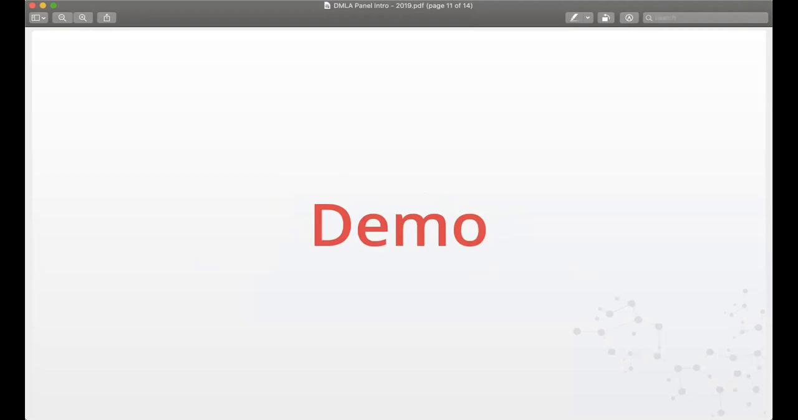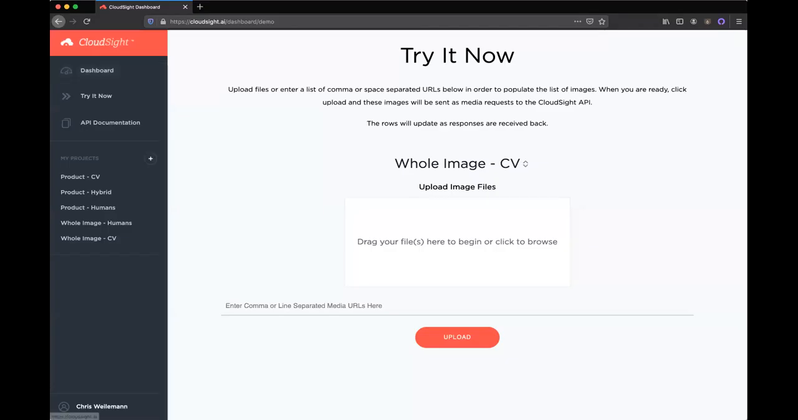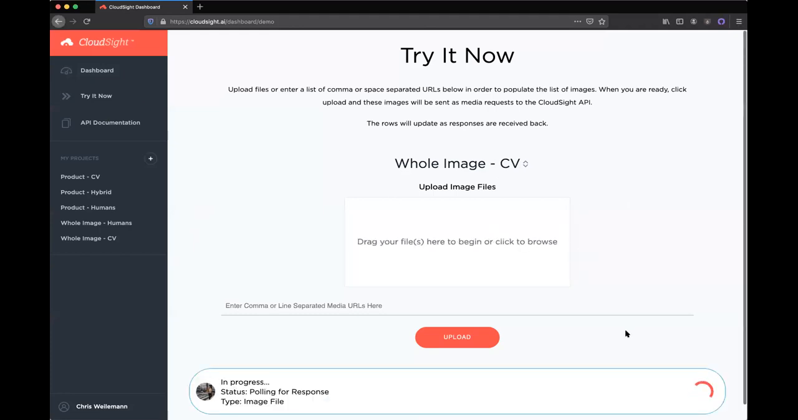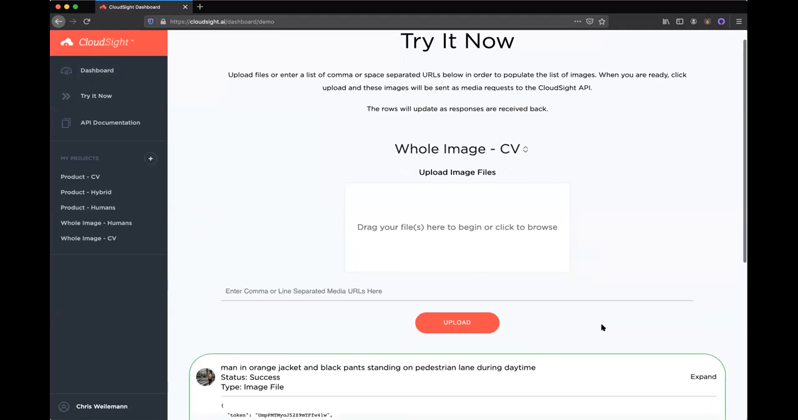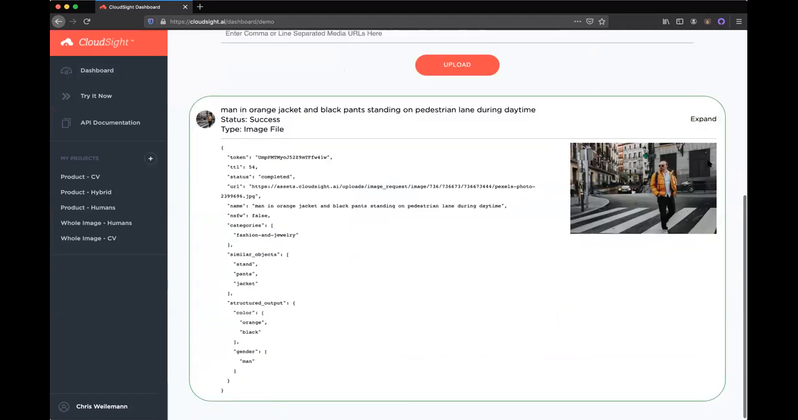Just to illustrate this really quick, what this looks like in practice, I'm going to show a little bit of a demonstration with some images that I typically see in terms of stock photography. This first one is just a simple drag and drop demo on our website. It's an image that we got off a MicroStock website, and CloudSight responds with: man in orange jacket and black pants standing on pedestrian lane during daytime.